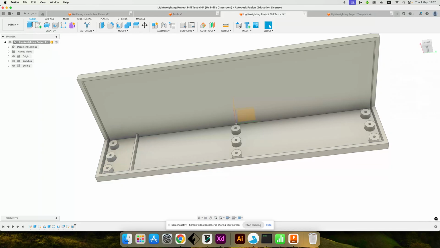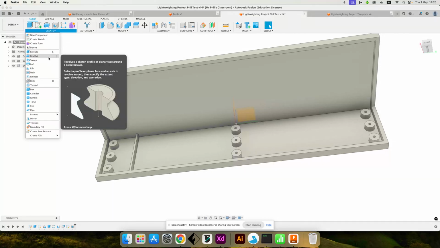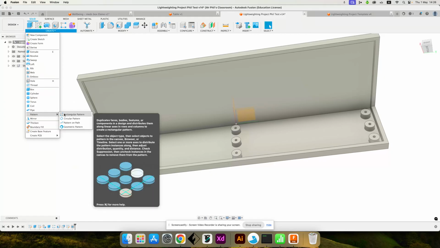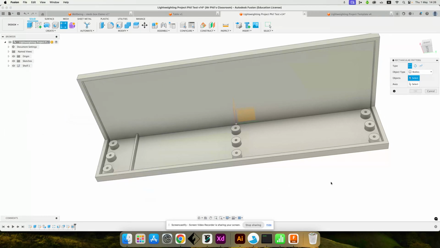Now you're probably going to want more than one support rib. And so you could just keep drawing lines, but there's a faster way to do it. What you want to do is use the pattern tool. We often use this when we're in sketches, but you can also use the pattern tool when you're in the solid modeling workspace. And I'm going to make a rectangular pattern.